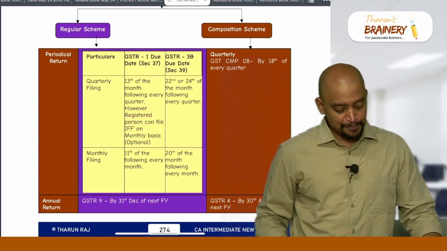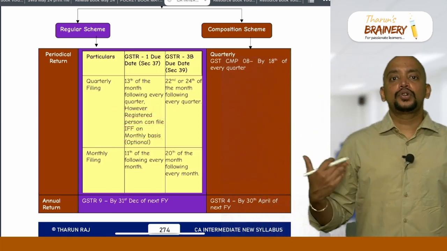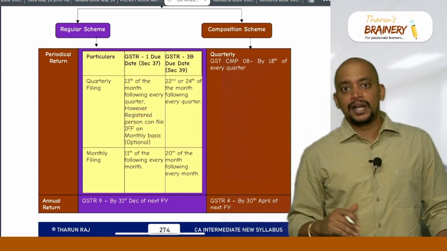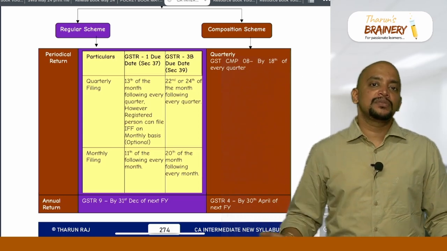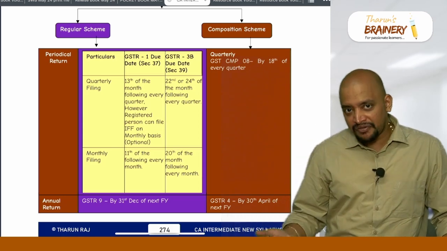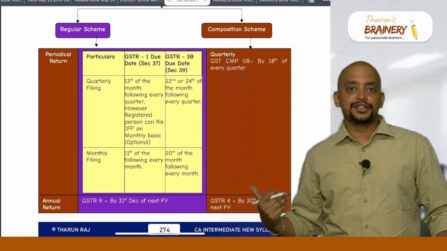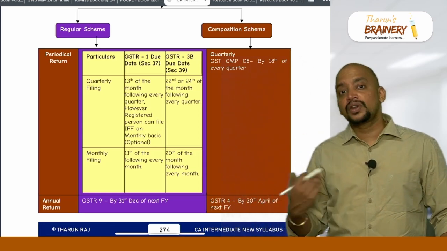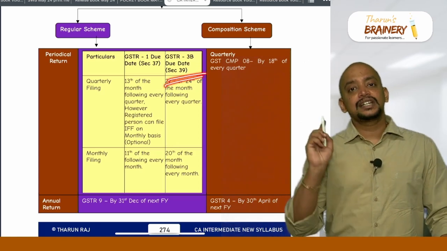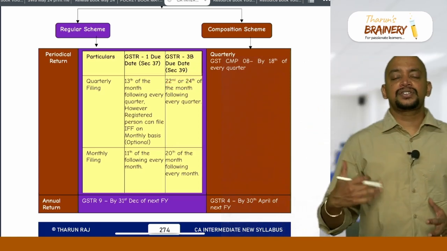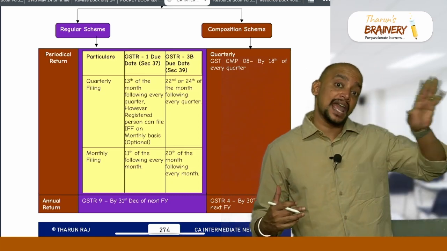Then GSTR2: in the one series there is only one return, and in the two series we have 2A and 2B, which we already know are statements of inward supplies. We will not be filing them, as they are auto-populated in the portal. Whereas GSTR3B, in the 3 series we have 3B, is under section 39. GSTR2B talks about the statement of inward supplies, that is section 38.